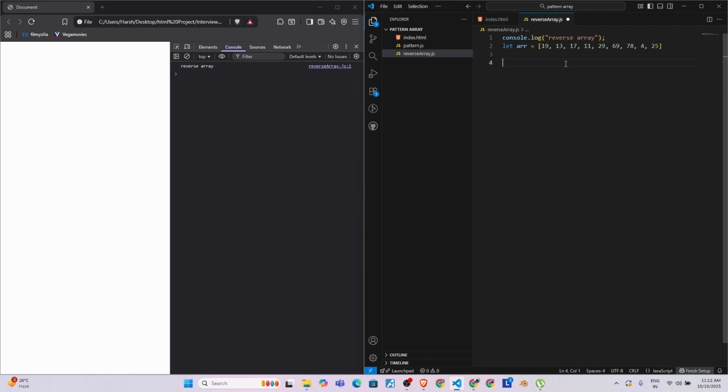So this is the array which is starting from 19 and ending at 25, not in order. So we have to arrange it in reverse order. So let's see what we can do.